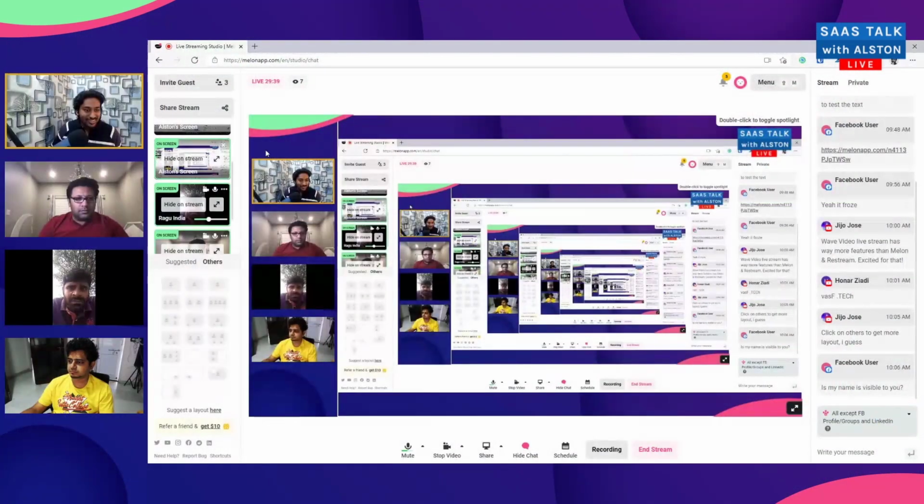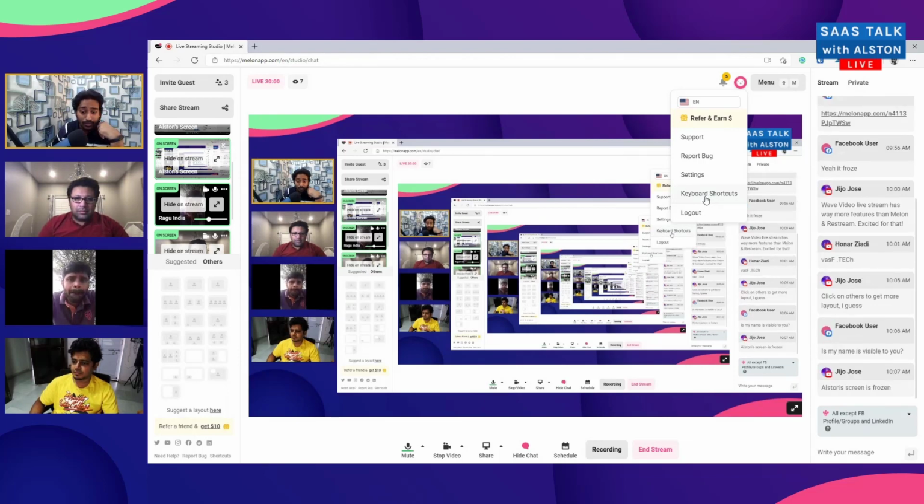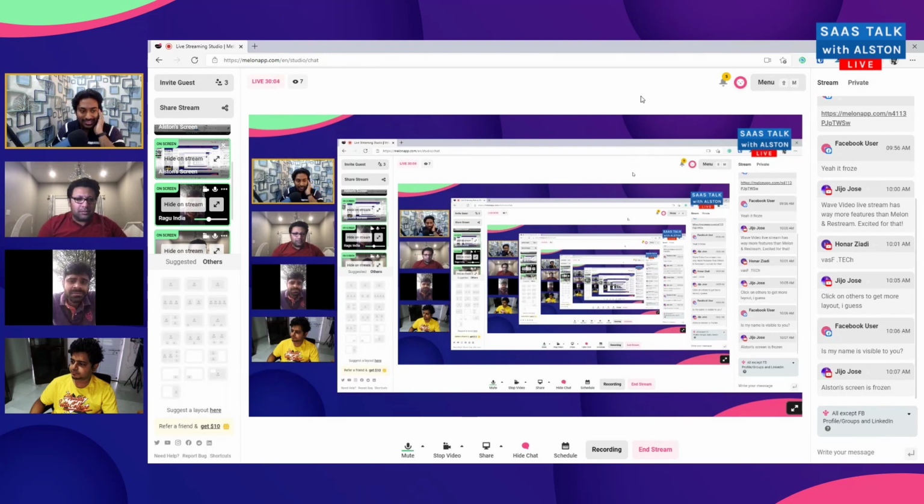When I didn't show the screen, we have the option to share the screen and suggest a new layout. We have the live timer counter with the number of people who are watching the stream right now. Apart from that, here is the main menu section, this is the account controls, and you can see the keyboard shortcuts also if you prefer that option. Can you guys see the screen?